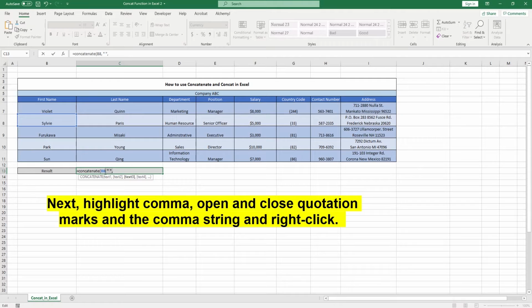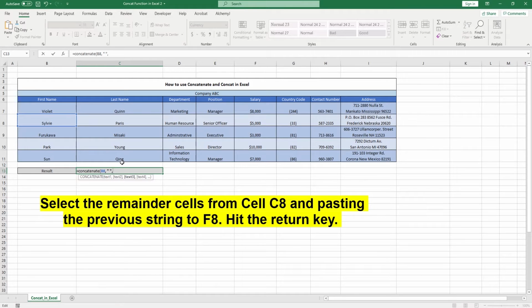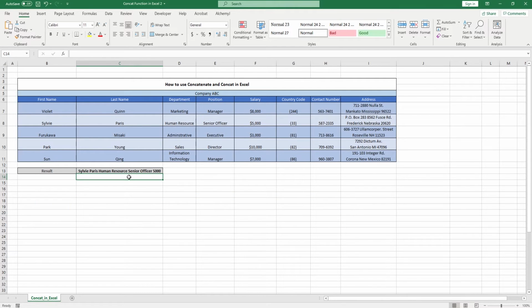Next, highlight the comma, open and close quotation marks, and comma string and right-click. Click on copy. Lastly, we will select the remaining cells from cell C8 to F8 and paste the previous string. Hit the return key. You will get Sylvie Paris Human Resource Senior Officer 5000.